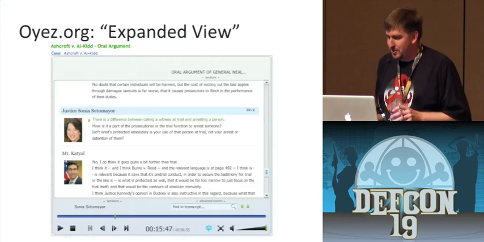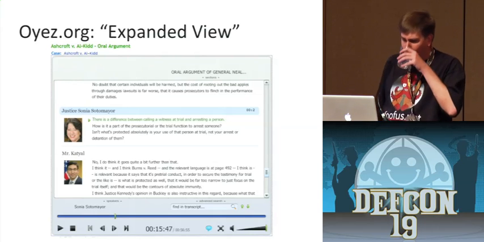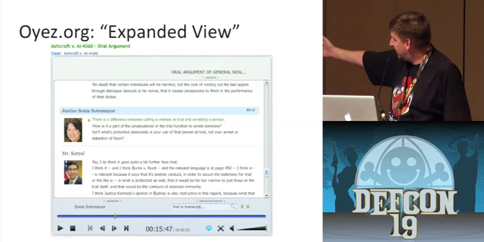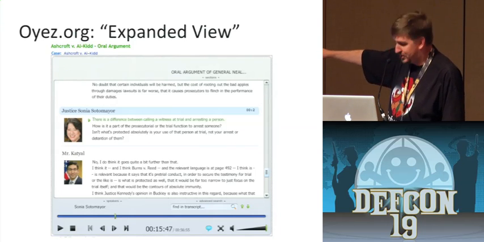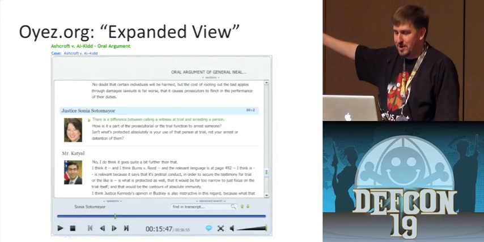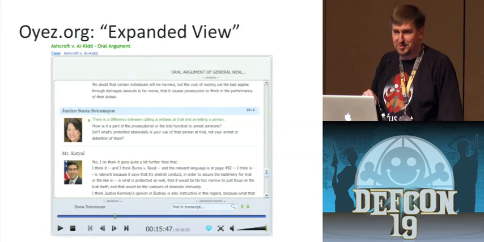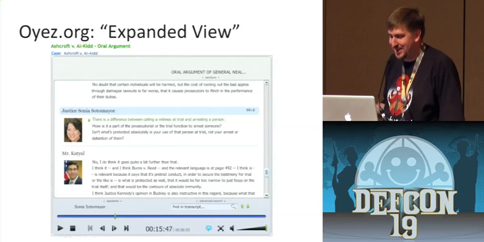So this is what the oye.org "let's listen to an oral argument" thing looks like. You can see that Justice Sotomayor is speaking right now, and it has a little cursor that follows along. And this, by the way, is Ashcroft versus Al-Kidd, the suit where the court announced that the federal government can detain you under the material witness statute, even if it's totally a sham. So, it's not a great case as far as I'm concerned.